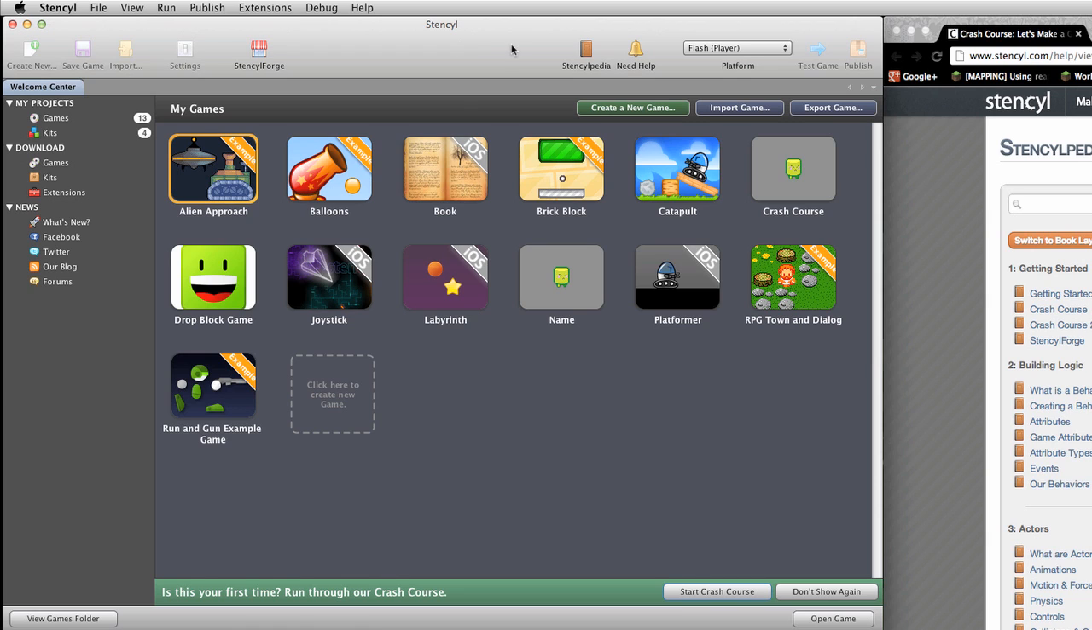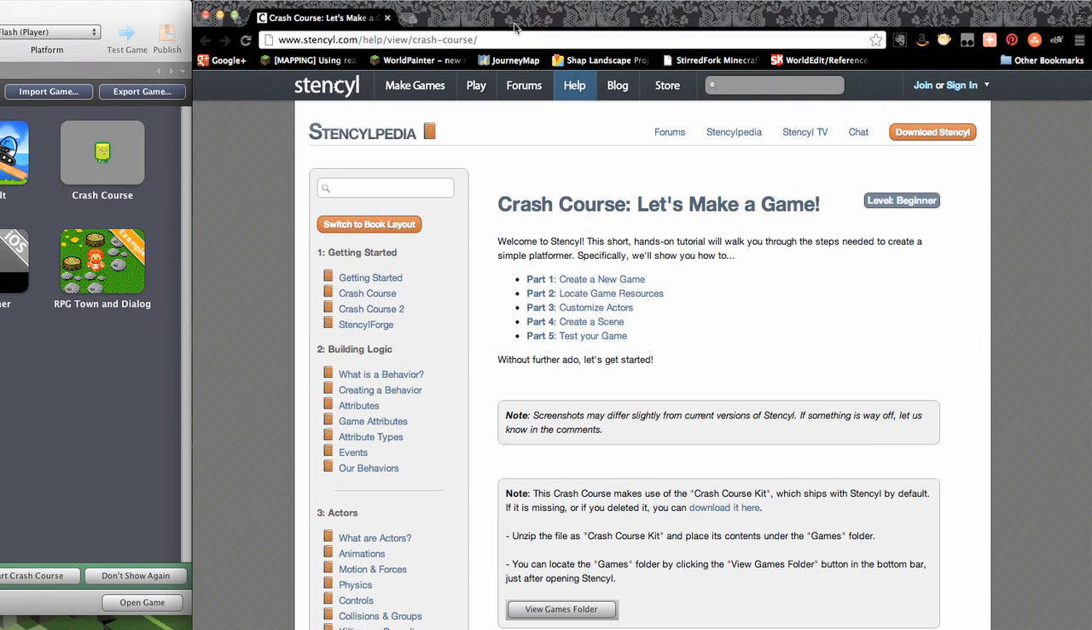The first thing you're going to see when you start up Stencyl is this window. It's the welcome center, and there's lots of examples of different games you can play. The one that I'm interested in is down here. We're going to say, is this your first time? Run through the crash course, and you click start crash course. So I've already clicked it, and it opens up a website window here. The website window has the crash course. It says let's make a game. So let's dive straight in and get started.